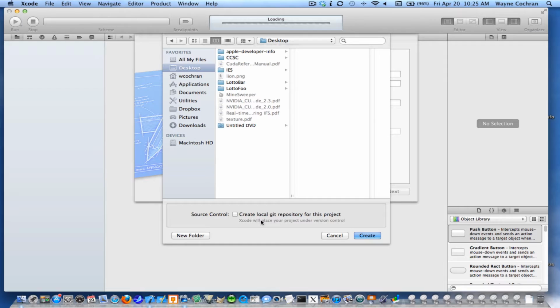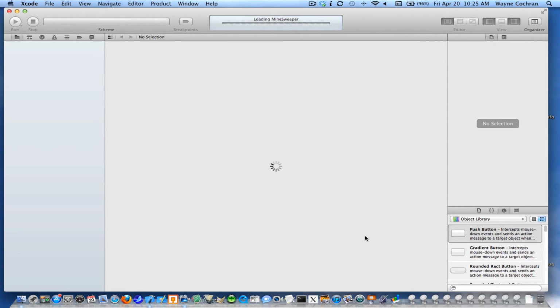I'm going to leave the checkbox unchecked for creating a local Git repository. I'll show you later how to create your own Git repository manually. If you want to go ahead and click that, that's okay. But I'm going to leave it unclicked and do that manually later. So we'll go ahead and create a new project, right?